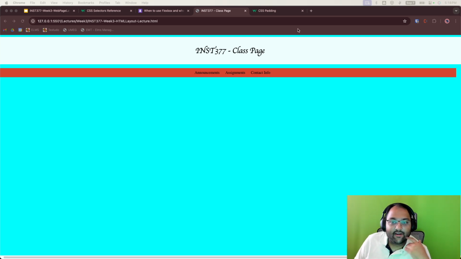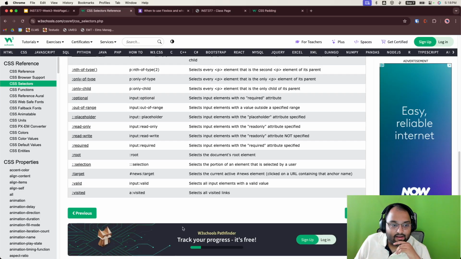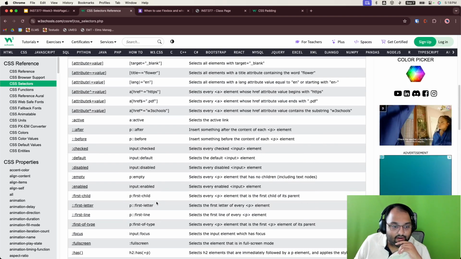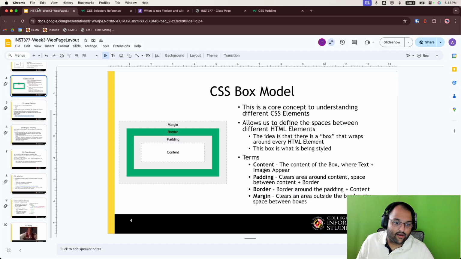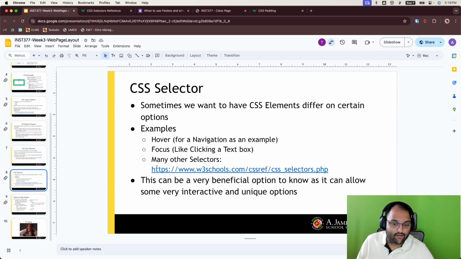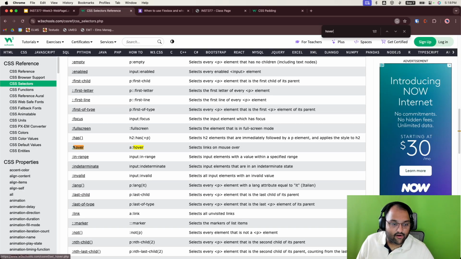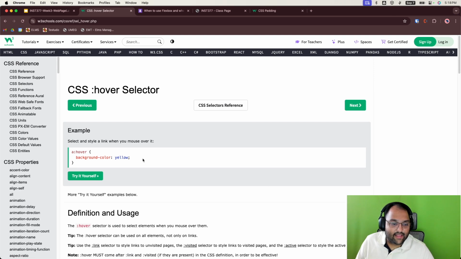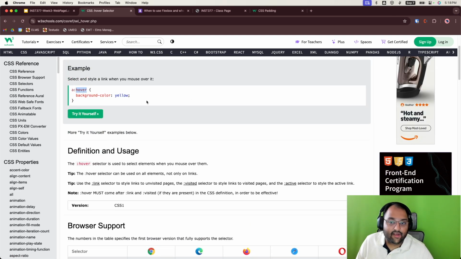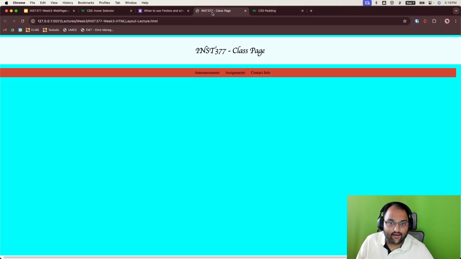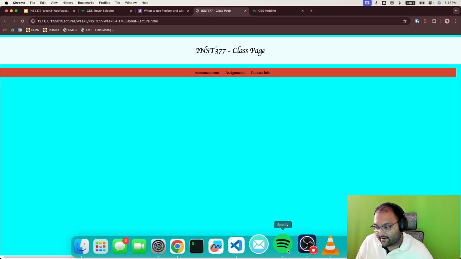So if you remember, we talked about CSS selectors, right? So there is a hover CSS selector. So let's look at that, hover, right? And if you go to this web page, that should be here on this link. So if you go there, there's a hover. So what this allows us to do is say, element colon hover, do something or change something. So let's go ahead and take a stab at it.